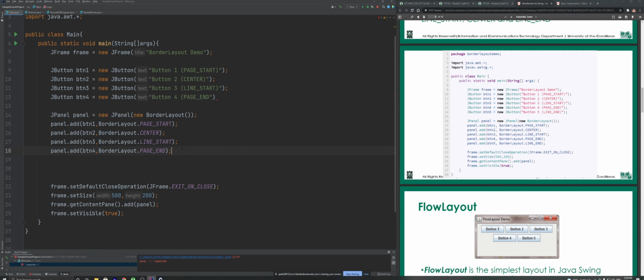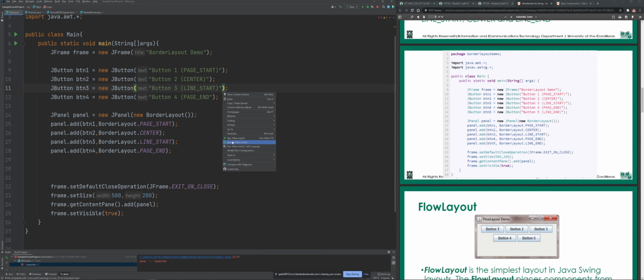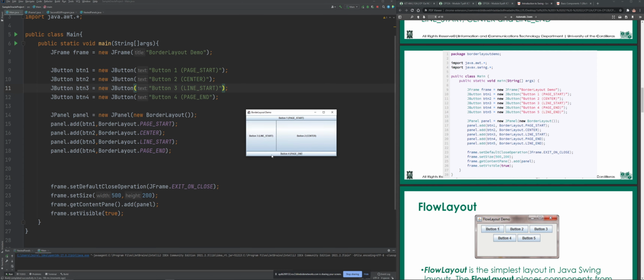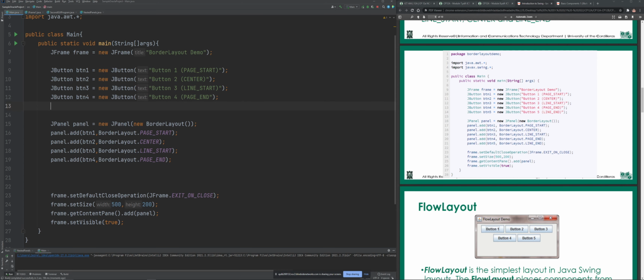Asan na? Oops, nakalimutan ko maglagay nito. Ayun. Oops, page end pala dito, sorry. So, pag page end dito, okay, page end meaning sa pinaka-bottom. Ayan, sa pinaka-bottom. Pinaka-dulo.